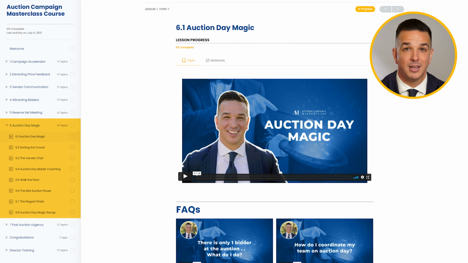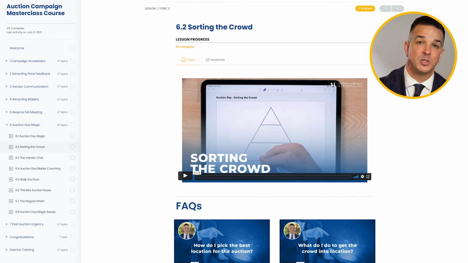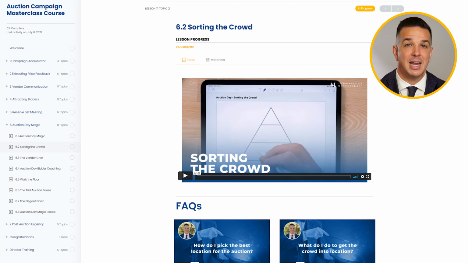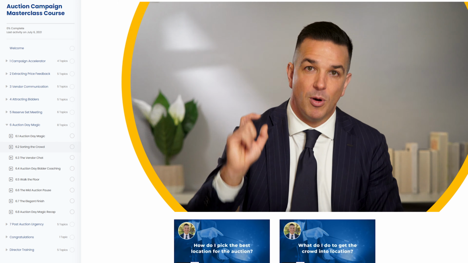Auction Day Magic, module number 6. Auction Day Team Synchronicity, all the mechanics and moving parts on auction day. Where do you stand? Where does your team stand? Where do the bidders stand, the underbidders, the vendors, the auctioneer, and the relationship between all those different key players? From auctions with multiple bidders that run well, from auctions with multiple bidders that fall short, right through to reverse engineering the most challenging sequence, and that being the reverse engineered one bidder auction.